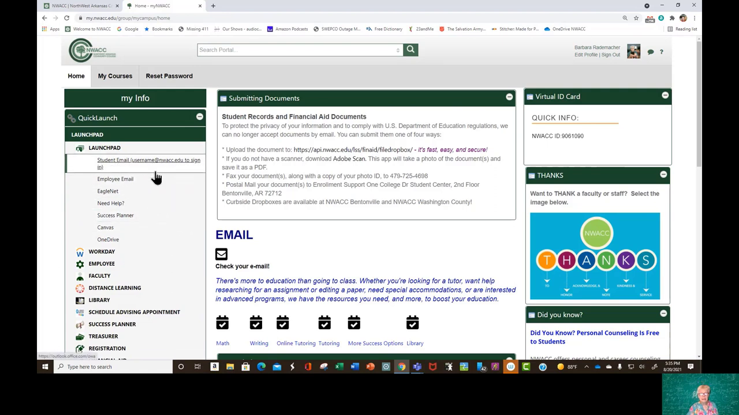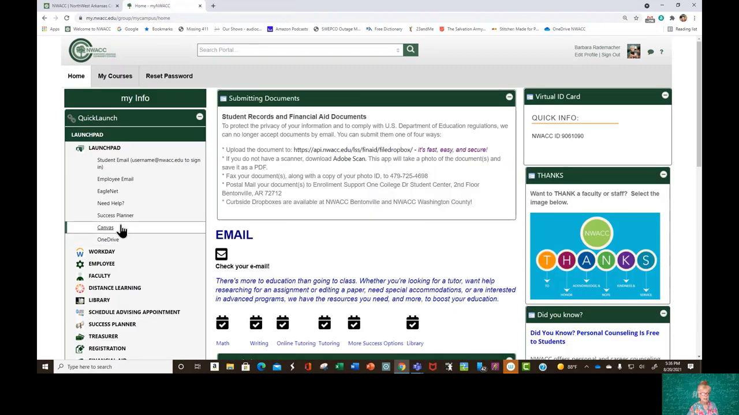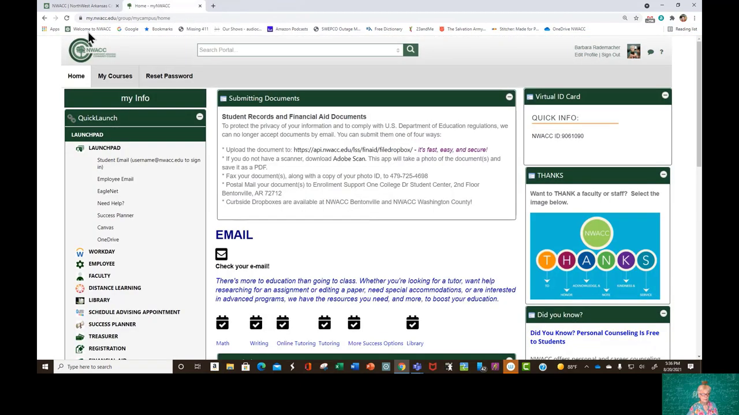Here is where the student email is, right there, right under Launchpad. The employee email is below it, but you probably won't even see that. EagleNet is where I think you register, but I'm not sure. Need help? Let's click on Need Help. Okay, they haven't finished setting it up yet. Success Planner is probably the best way to get in touch with your advisor when you have questions. And Canvas is where we're going now.